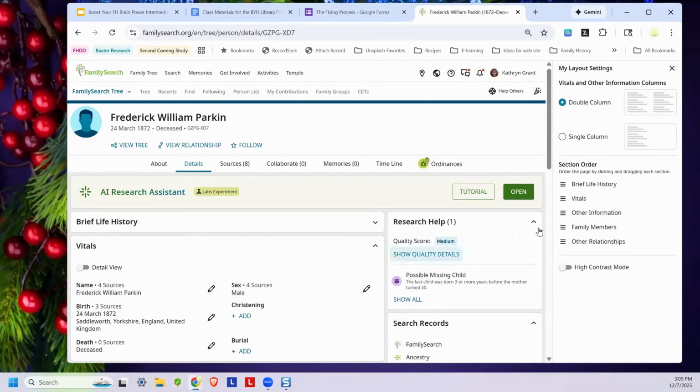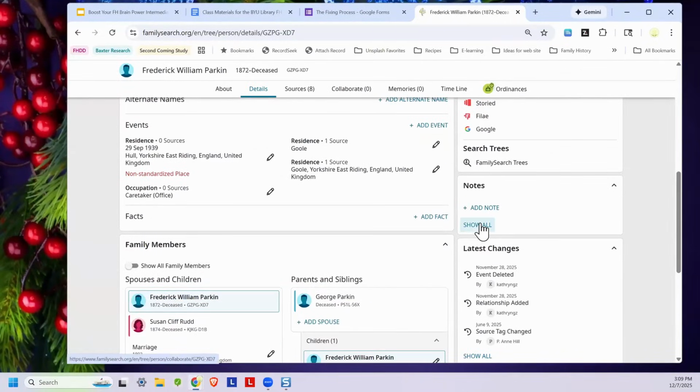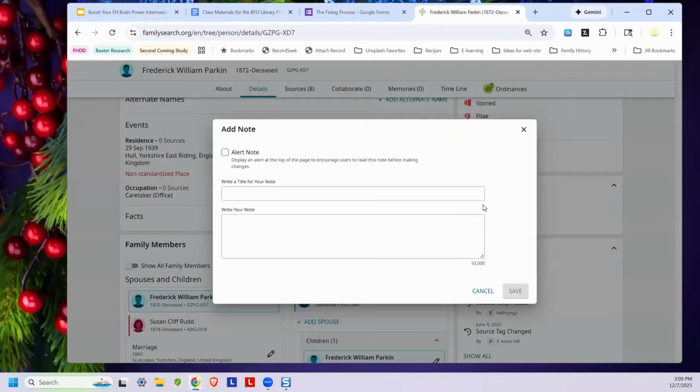Now, if someone has added an alert note and you absolutely know that it's wrong, you can delete another person's alert note, but I wouldn't recommend that unless you really have done the due diligence and the research and you know that that alert note no longer applies. That's the only time I delete it. Otherwise, alert notes are valuable and the person probably put it there for a reason.